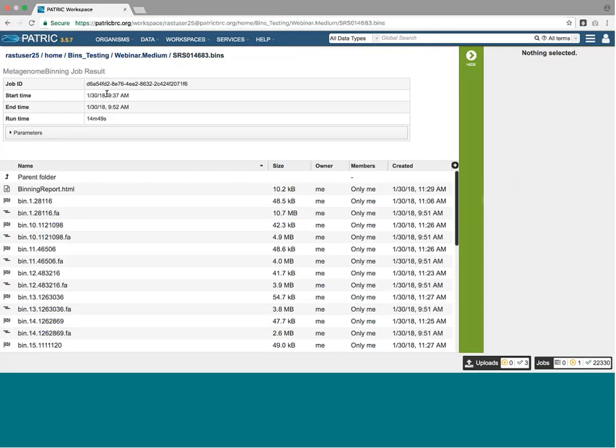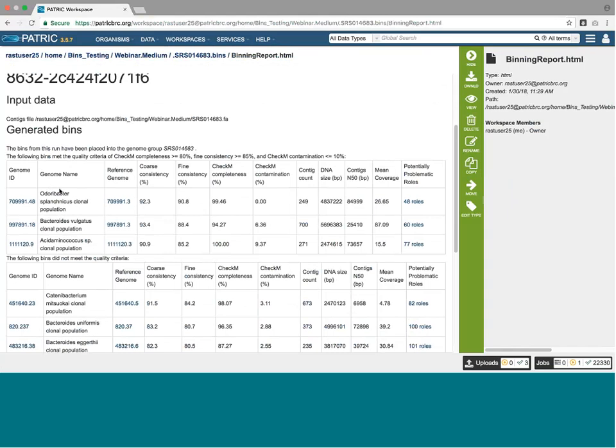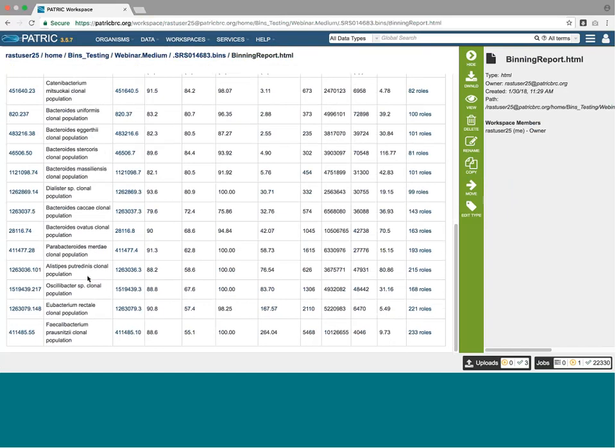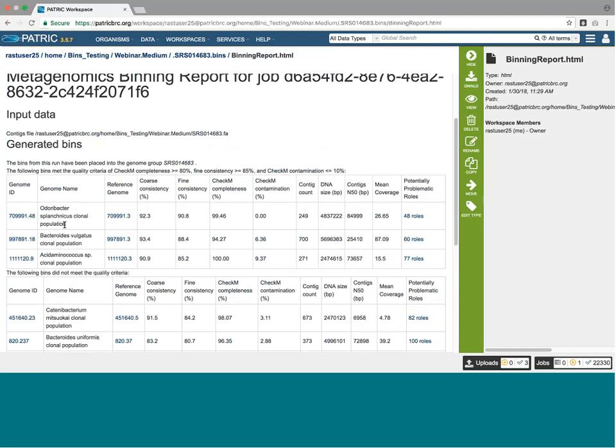Some of the files are FASTAs of the bins themselves. Some of them are descriptions of the bins. But the most important one is the report, the thing at the top, which is the binning report. That's an HTML file. And we're going to look at that, and that will tell us what our results were. So there are two tables here. The first one is bins that we consider to be of high quality, and the others are bins of lesser quality. So looking at the entire set gives you an idea of what we found, but it's these ones at the top that are the most important.